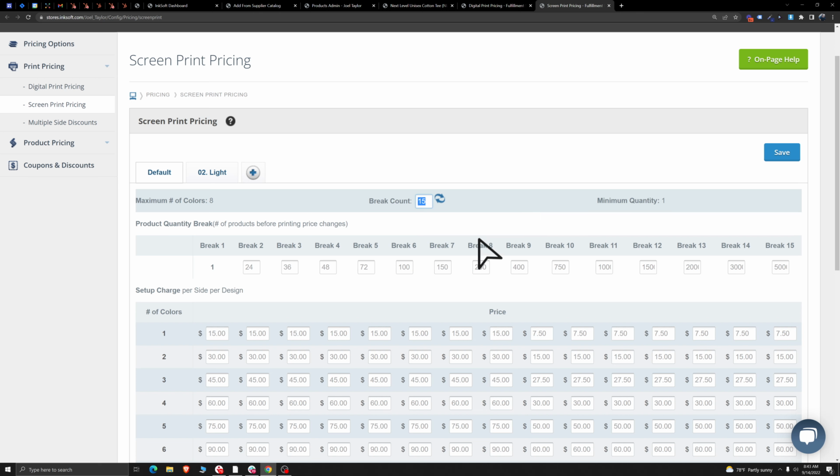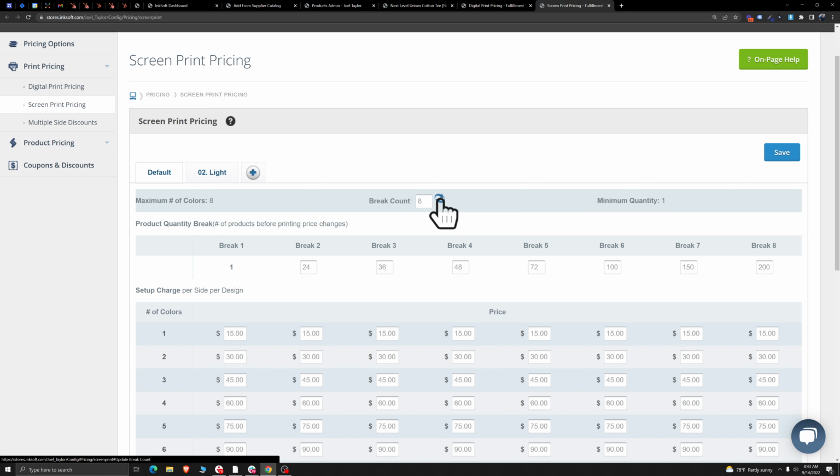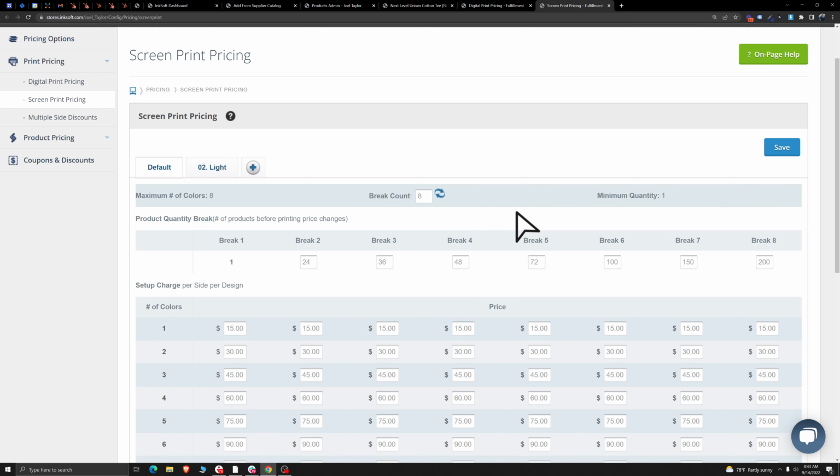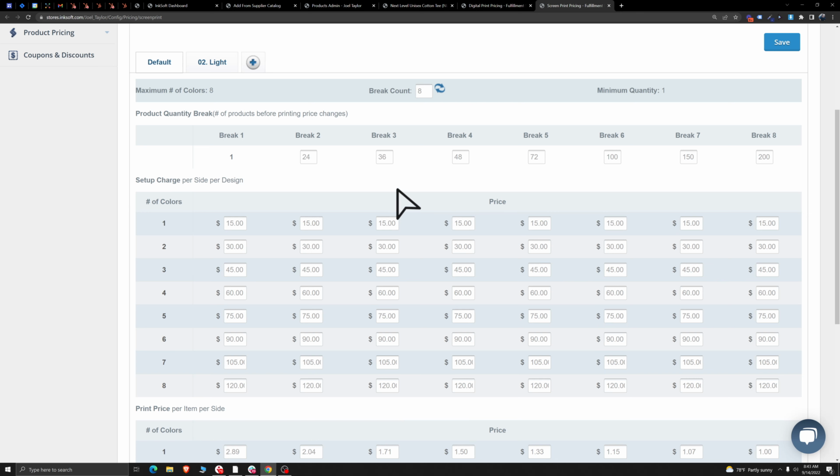So, here's the screen print pricing grid. You can see we've got a bunch of breaks here. It's kind of hard to read, but if I change the break count to 8, just click this blue little swirly, it makes it easier to read. So break 1, break 2, these are your quantity breaks, so quantity of shirts. If I ordered 50 shirts, I would be in break 4. And then you just follow it down vertically from there.